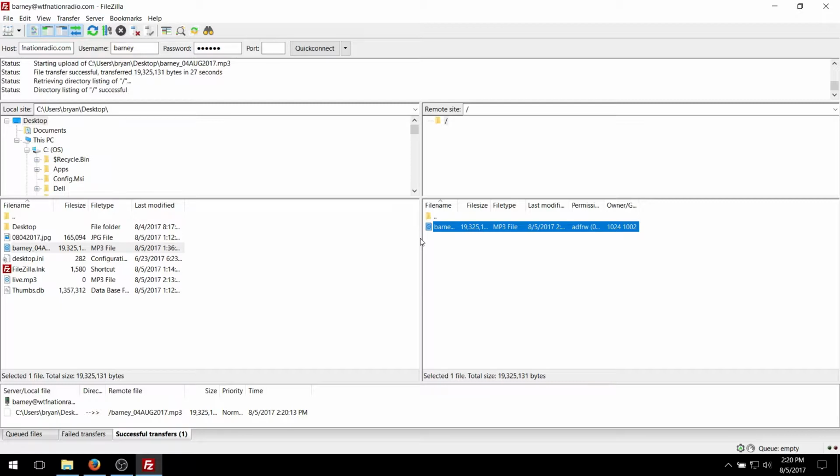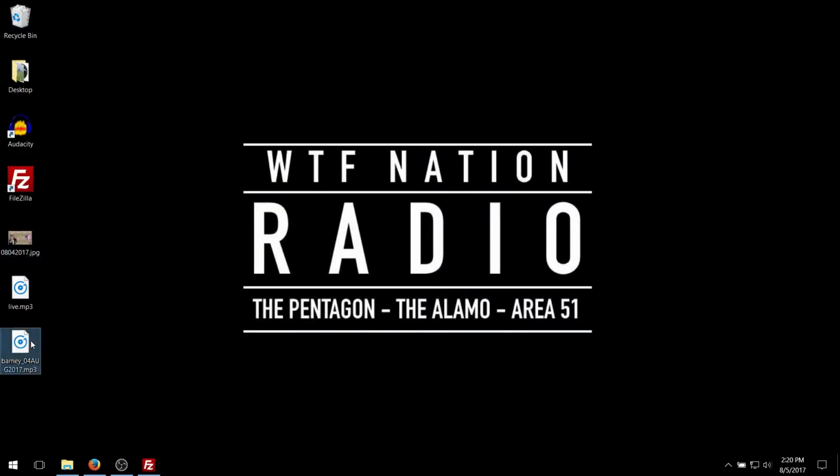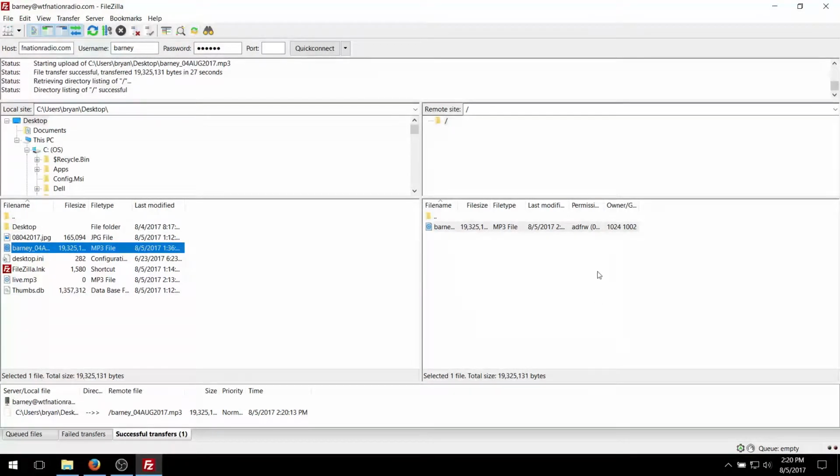Now, once the file does successfully transfer, you can delete the file from your computer if you want to, because it now lives on the server. So you can delete it from here, right-click delete, or highlight it and click delete, or you could go to wherever you have it stored and delete it from there. Unless you plan on doing something else with the file, there's no need for you to keep it. And now that it's transferred over, you can close FileZilla.